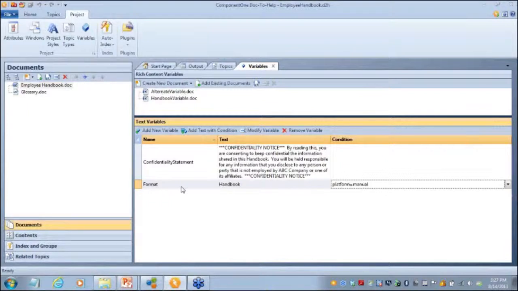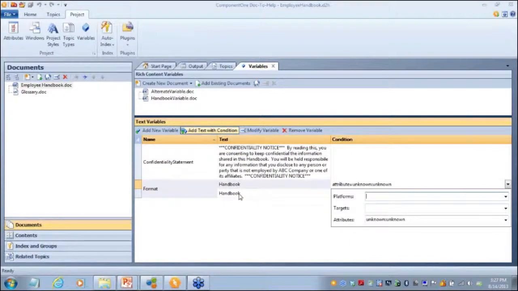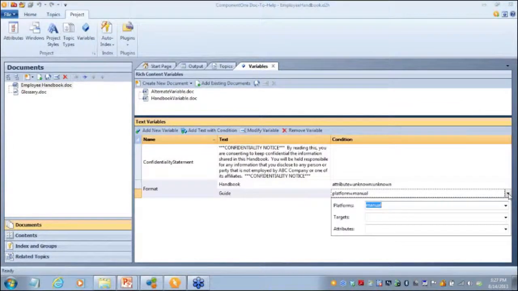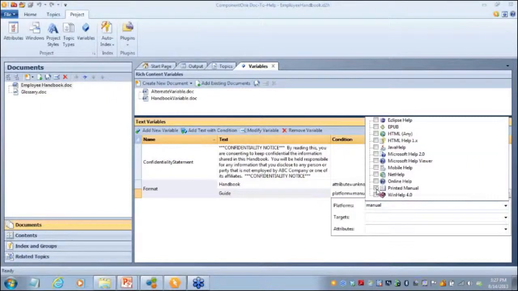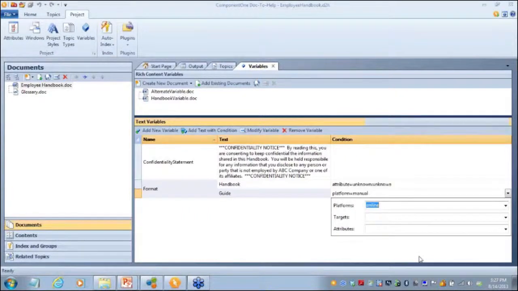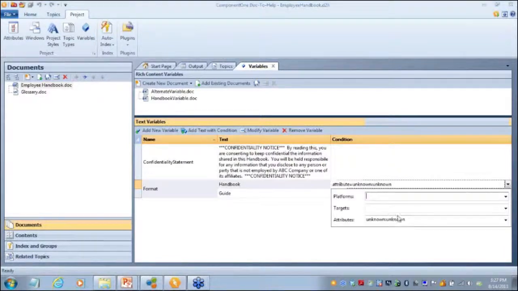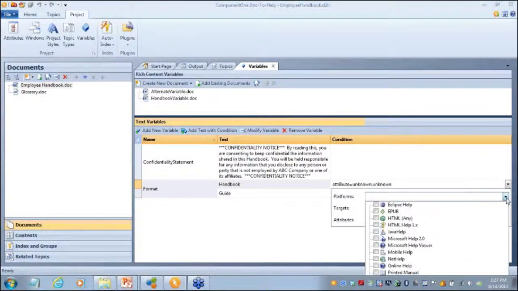So now we want to make one that's for online help. So we say add text with condition, and Doc2Help is automatically going to just repeat that, name it handbook. We're going to rename that. We'll rename it guide, because in online help we would prefer that it say guide, because handbook doesn't make sense. And in mobile outputs it wouldn't make sense. And we're going to give it the platform of online help. So there we go. It's online. Now this one just flipped on me because I'm doing a demo. So it's just being a little reset. Printed manual. Yes.